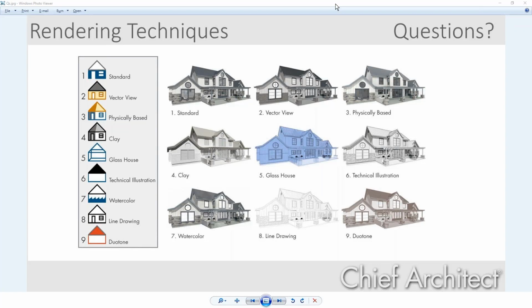Since X12, we have completely updated our rendering engine. It's completely a new system. Have you downloaded the trial or even the beta version of Chief Architect X13? I have not yet. We're kind of holding off for a few weeks just to get a chance to get everybody ready to transition at the same time, so we don't have some plans that can't be opened in X12.